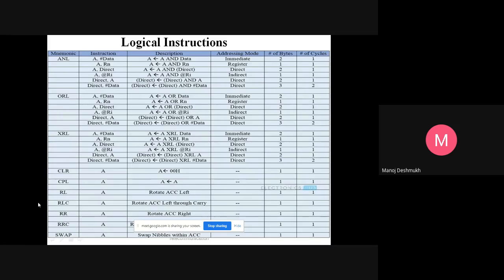And if we consider the RLC, that C stands for carry. In that case, rotate left through carry will happen. That operation will be performed like this: whatever the contents allocated in the A register will be shifted by one bit through the carry flag towards the left.